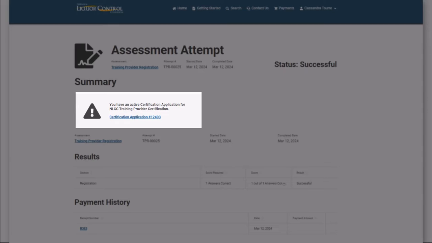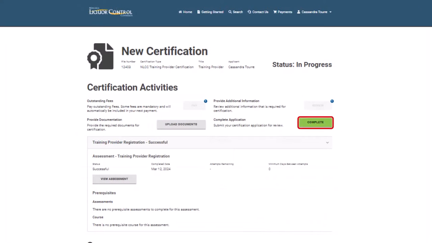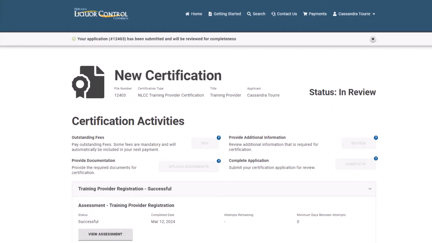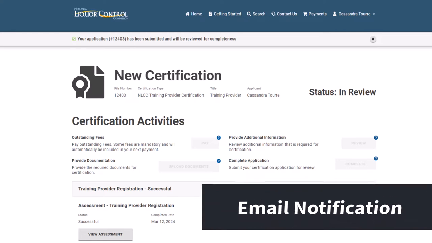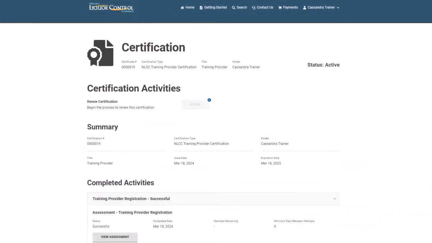Click the certification application link here. Click Complete to finalize your new certification application. Your certification application is now under review as indicated by the In Review status. Once your application is reviewed by commission staff, you will be notified by email with the link that redirects you to the customer portal. When your application has been approved, the status on your certification application will display as active.